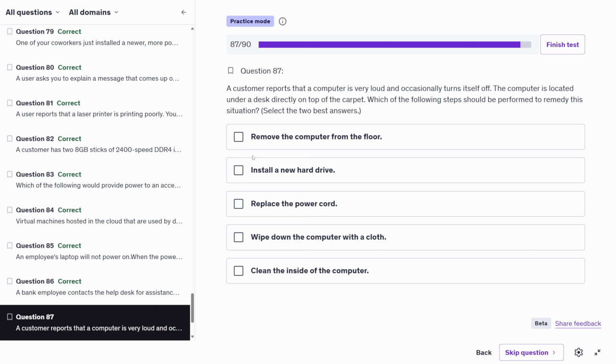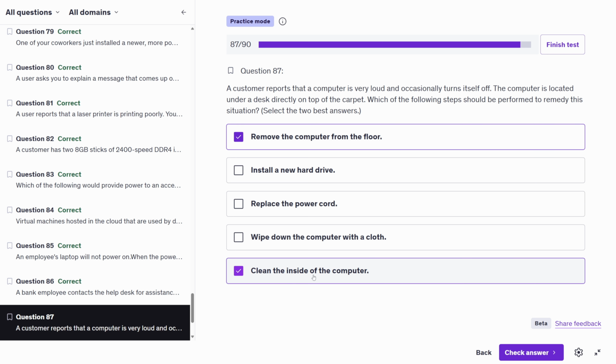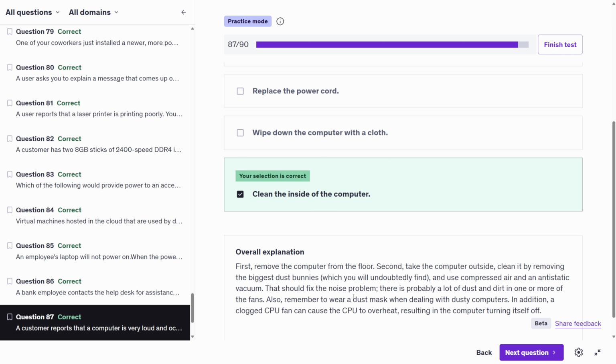And for this, we want to remove the carpet from the floor and clean the inside of the computer. The biggest issue is that the computer being on the bottom, it doesn't have a chance to vent. And so it's basically sucking up all the dust through the fan that is down by the power supply unit. And so this can eventually lead to a problem if it's untreated for long enough.